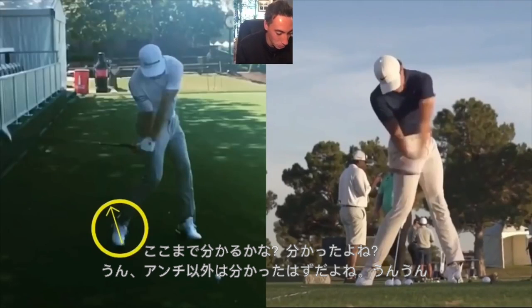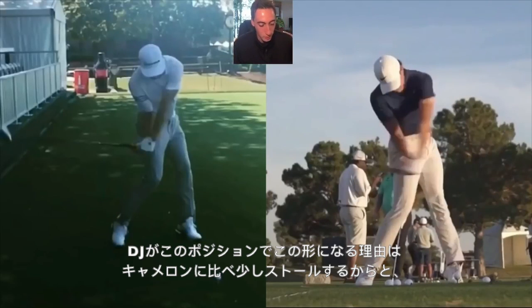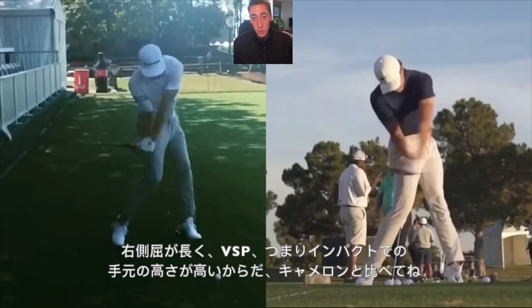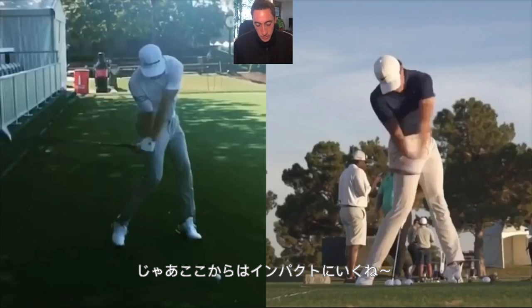But anyways, I think at this point, it's pretty obvious to see that DJ has kicked it a little bit more internally. Now, what does that cause? I think it causes DJ to have a little mini stall relative to Cameron Champ. I also think it has him adding on maybe a little bit more right bend through the impact zone than Cameron Champ, as well as raising the handle of the golf club a little bit more than Cameron Champ. Now, from this position, let's just get him into impact real quick.